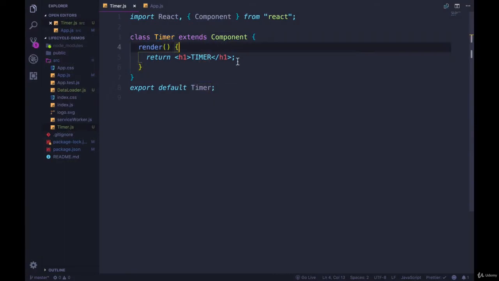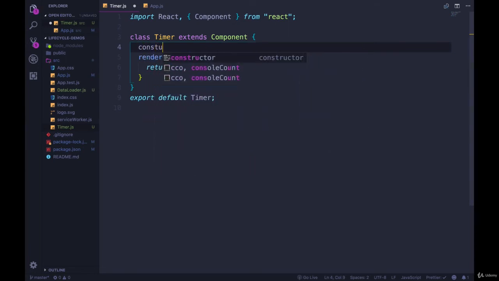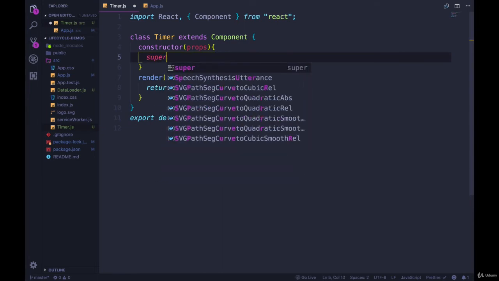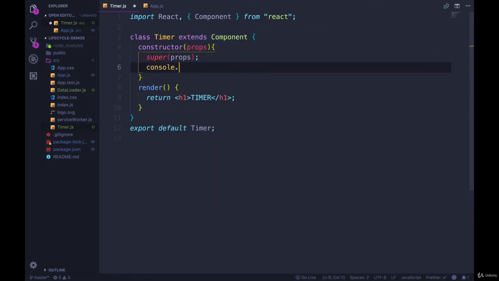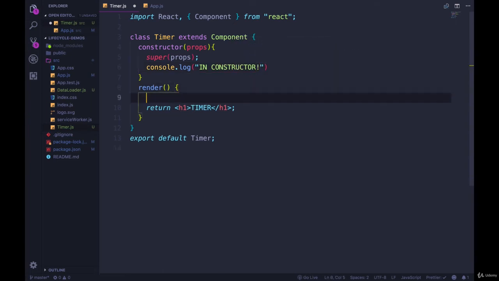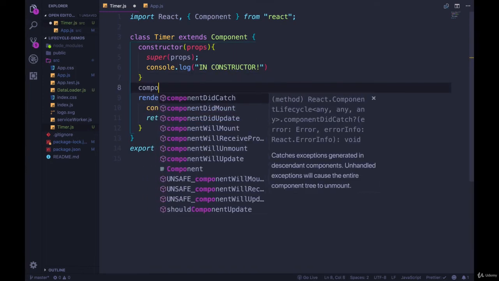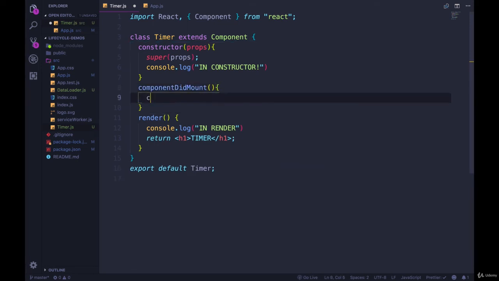Here is a timer component, and I'm going to begin inside of my component by defining a constructor. And we're not really going to do anything in this constructor for now, but let's just do super(props) and then console.log "in constructor". And then we have our render. So let's console.log "in render". And then finally, let's add in that method componentDidMount. And we'll simply console.log "in componentDidMount".